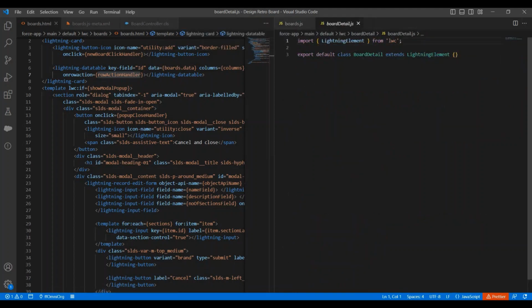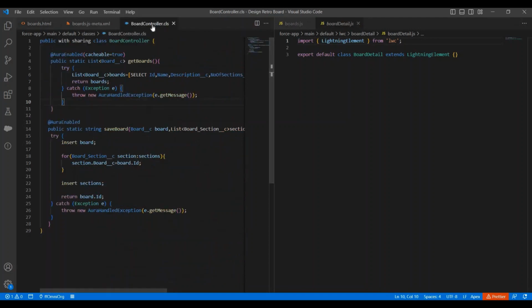Okay, so we have created a new LWC component, and this is the component that we will add in our board record page. And for now, let's start working on the next point to create a new Apex method to get board sections and their items detail. So let's open the BoardController Apex class and create a new method.